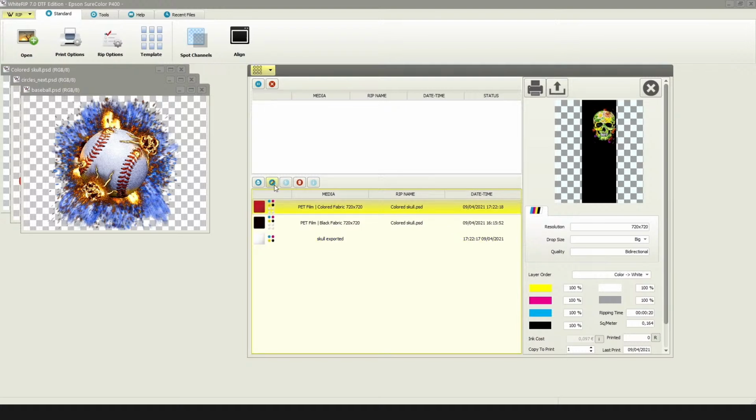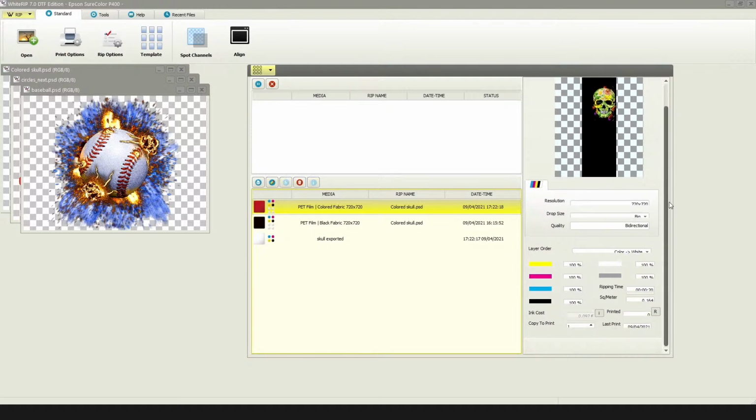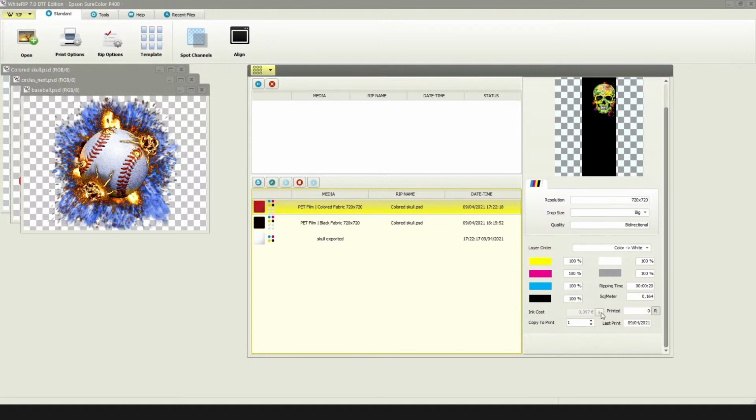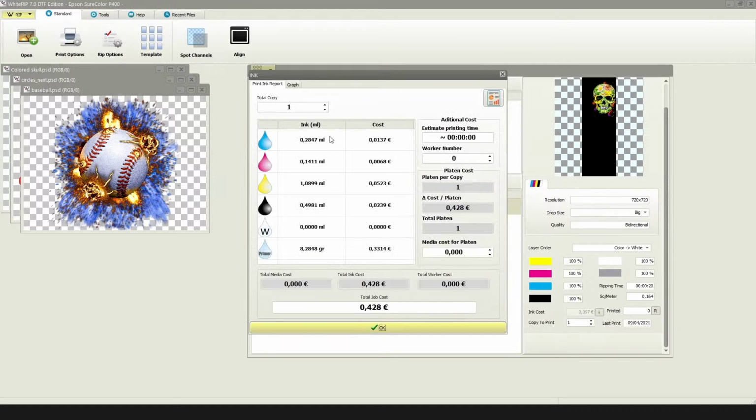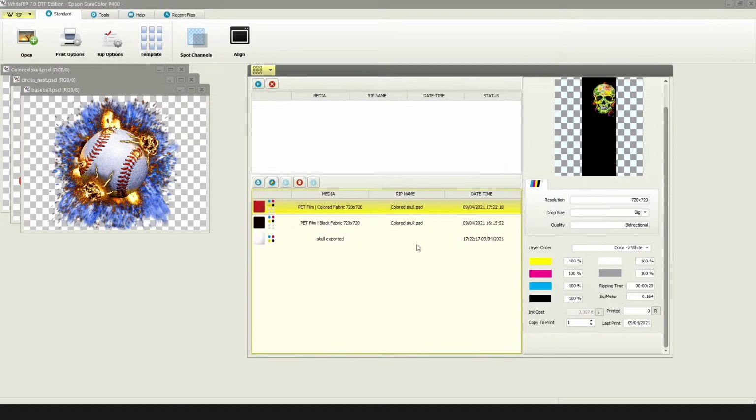So on the queue there are also some other tools. For example, the ink cost calculation. So as you see here, we have the consumption of every single ink, and also here it says primer, but we set the cost and the consumption of the powder. So let's take a look at how to set this.